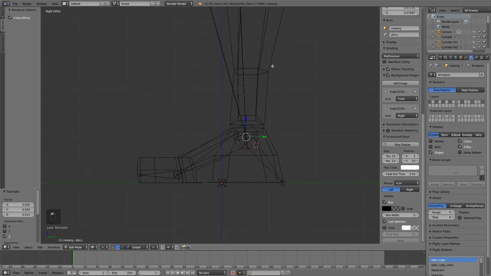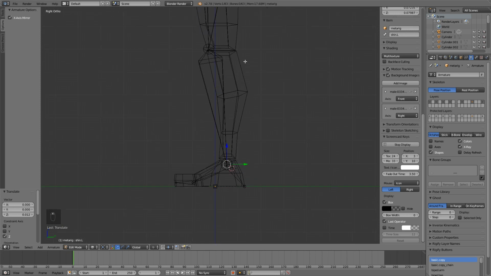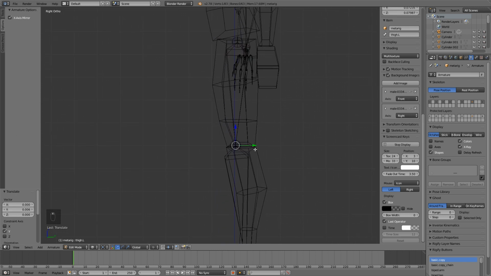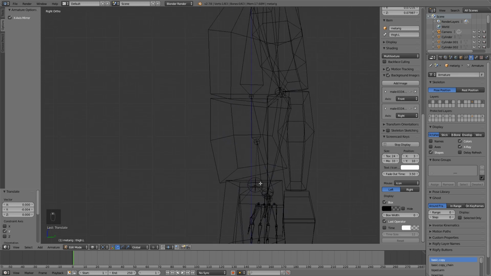Just bring that up a bit. Bring the elbow or the knee in. So generally you want the knee to actually be towards the front of the leg, not directly in the dead center, because that's not actually how your leg bends, basically. Doesn't have to be sticking right out the front, but closer to the front than the center. That's pretty good.